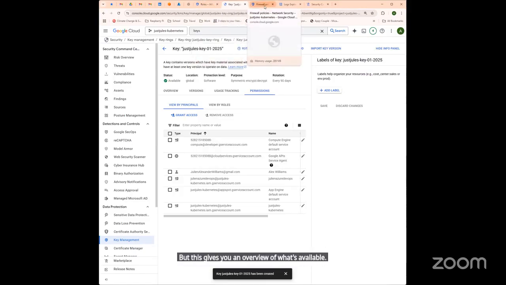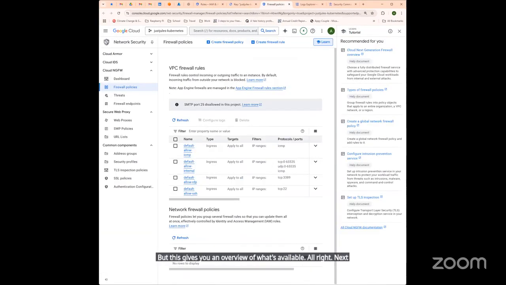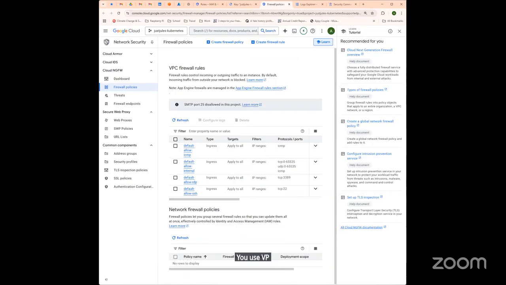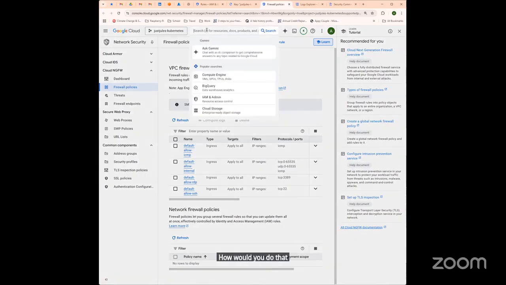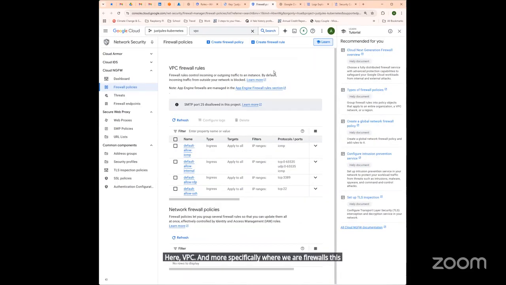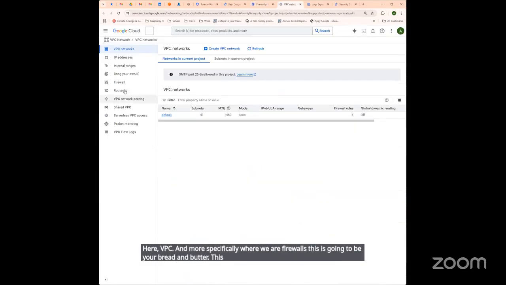All right. Next would be network security implementation. So you use VPC firewalls to isolate access to an internal virtual machine. How would you do that? One, go to the VPC, right? Here, VPC, and more specifically where we are, firewalls. This is going to be your bread and butter. This is how things really run, all right?